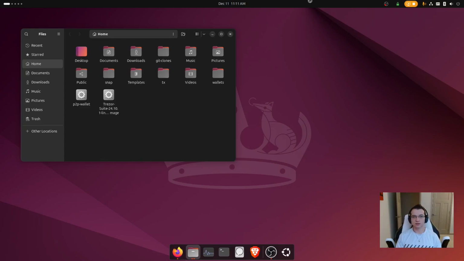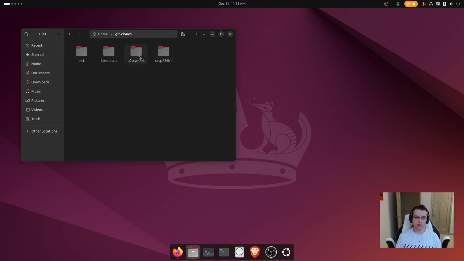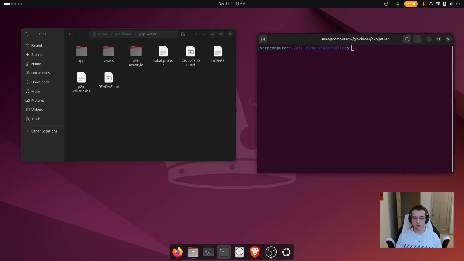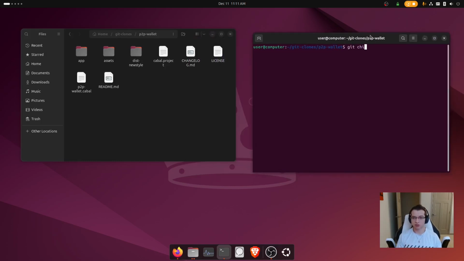I've patched a few bugs since the previous tutorial video, so to get the latest fixes, go to the git clones directory from the installation instructions and go inside the P2P wallet. Then open a terminal. You can right click and open in terminal. So what you want to do is git checkout main, and then git pull to get the latest commits. I've already done this, but you should actually get something when you execute this command.